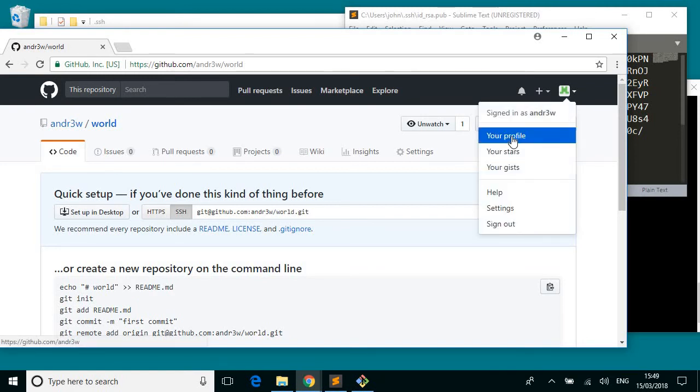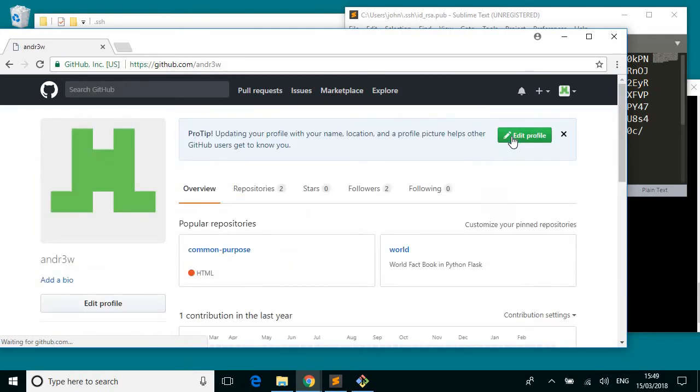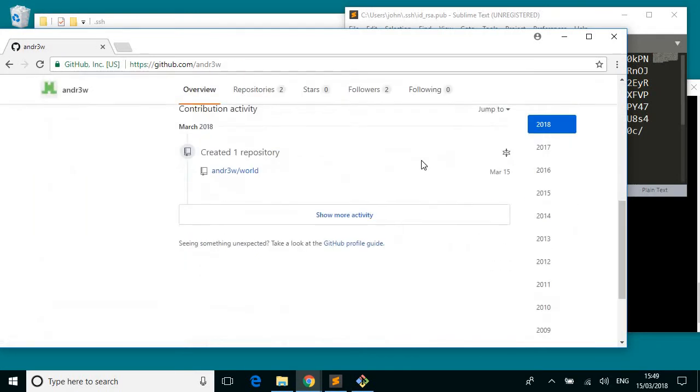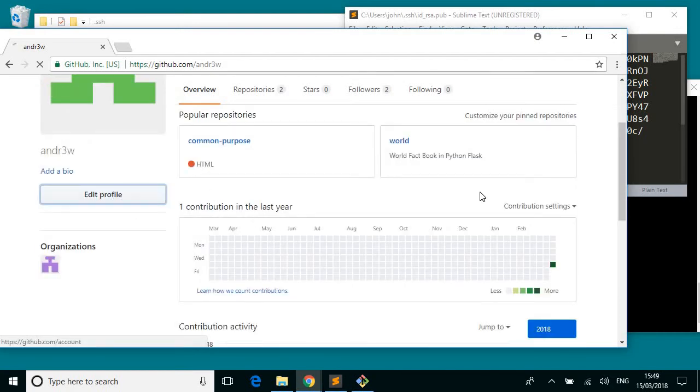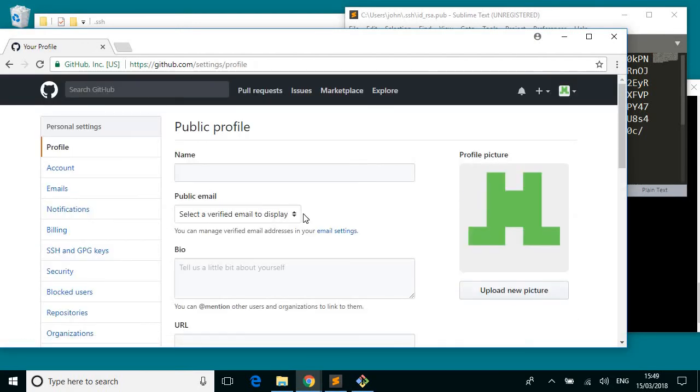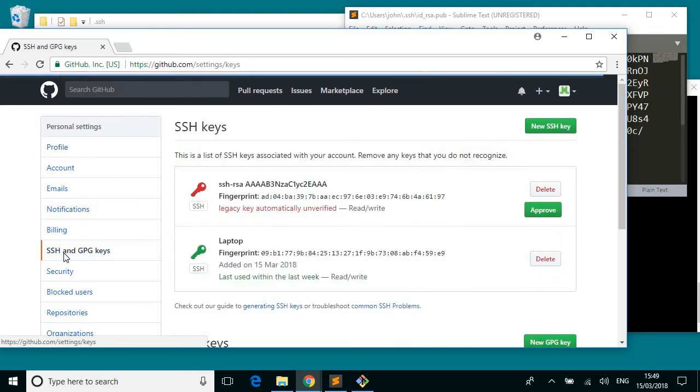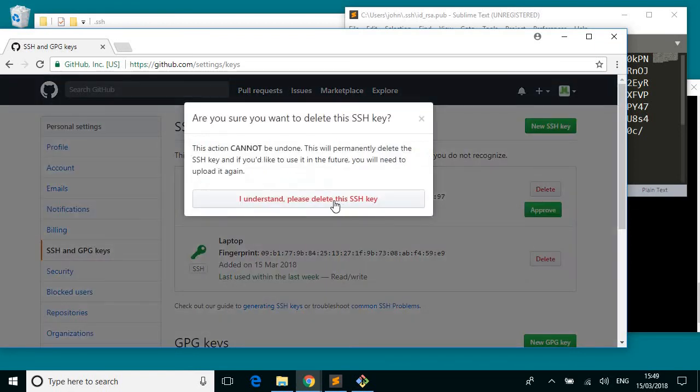Okay, so if I go to my profile, and I am looking for settings somewhere, edit profile, can't see it, secure, oh there we go, SSH, and well, it says the SSH keys is what I want. Okay, I've got two here that I don't want anymore. I don't remember when I made that.